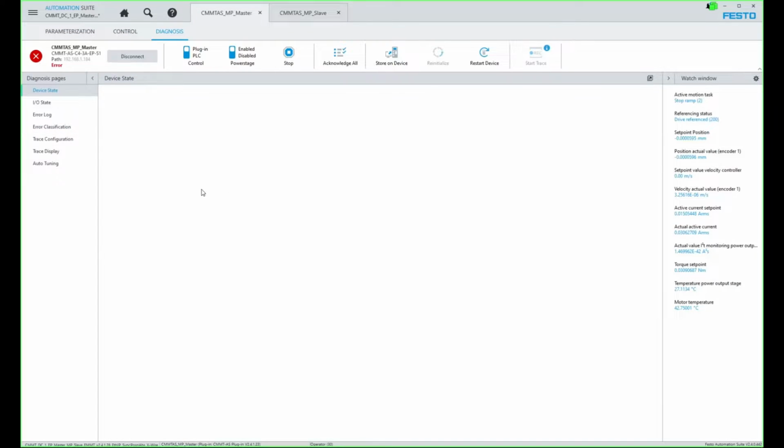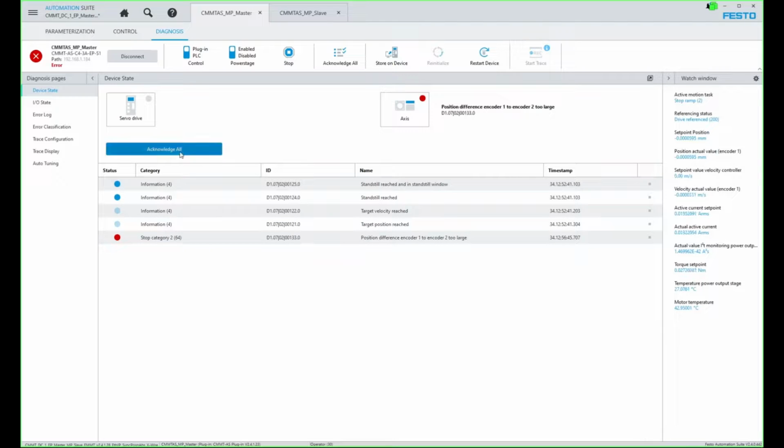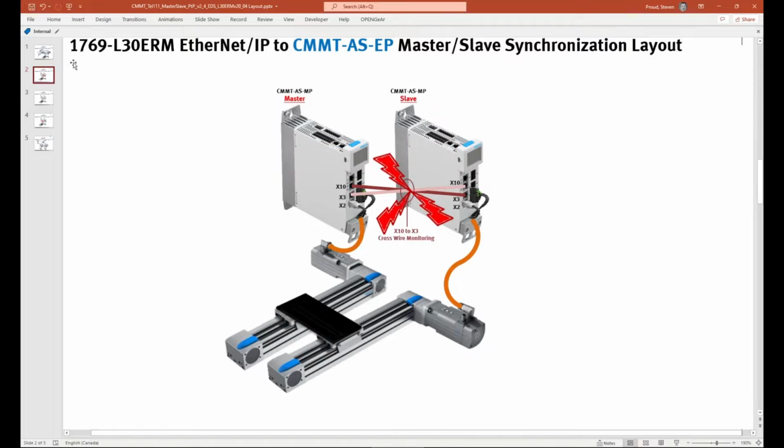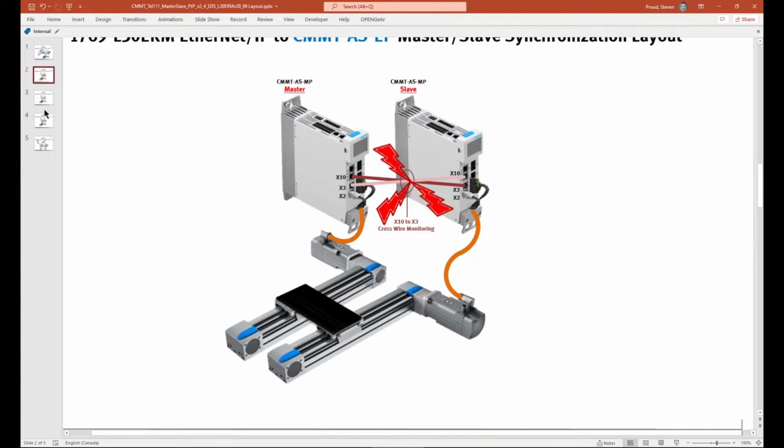The diagnostic state of the master right now is saying that there's a position difference. And why is there a position difference? Well, that's because as soon as we enabled the axis, the X10 on the slave started generating pulses to the X3 on the master.